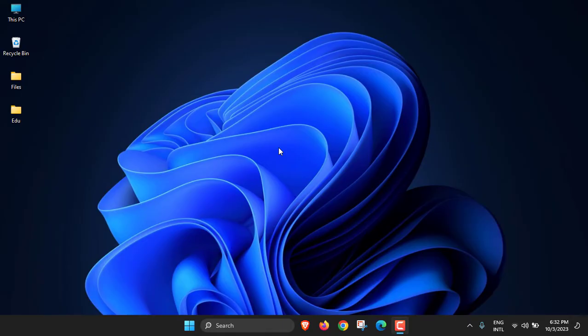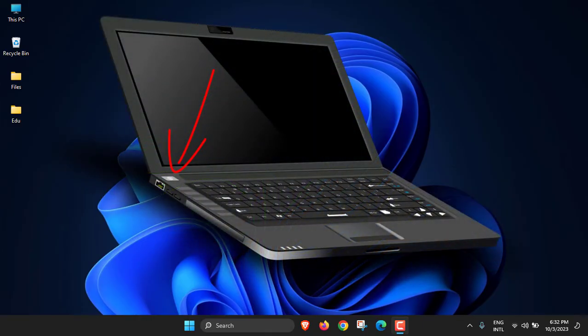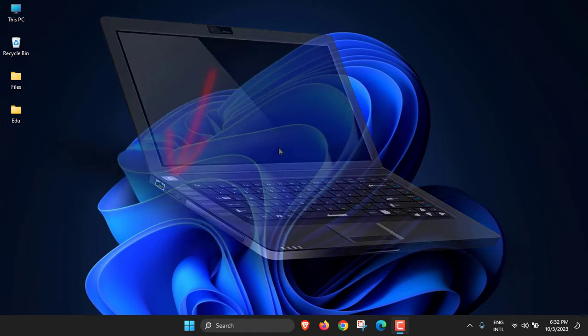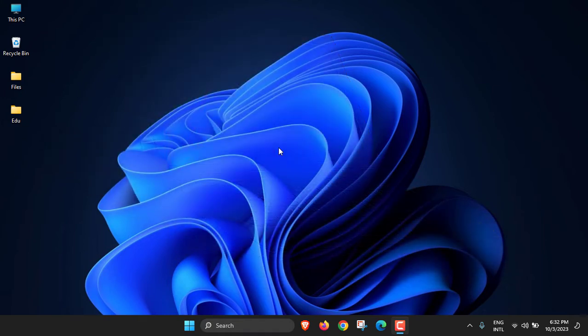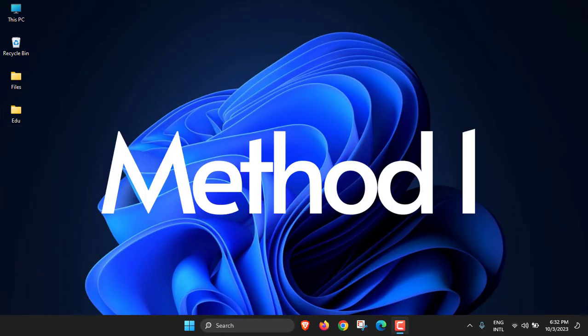Also, if you want to turn on the display anyhow, then just press and hold the power button for 5 to 8 seconds until the PC turns off. After that, just press the power button again and see. Okay, now let's jump to the first method of this video.